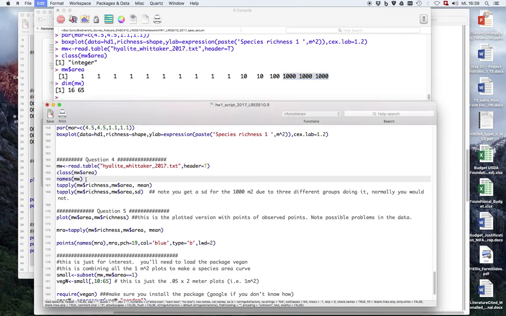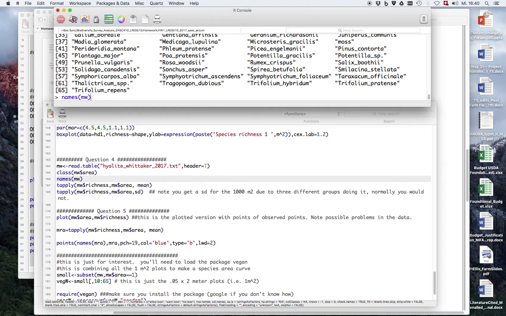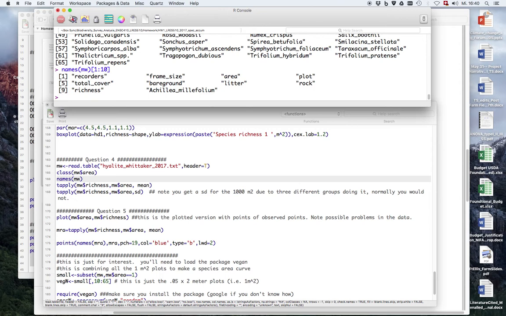So let's go and call up the names of our data set. Again, we get this big long list that goes out to 65. I think I'll just call up the first 10 names. We'll do 1 through 10. And so we have recorders, frame size, area, plot, total cover, and the total vegetation cover. Bare ground, litter, rock, and we start to get into the others, but we have richness in there, number 9. So we want to be using this richness variable again, and we'll be using the area value.